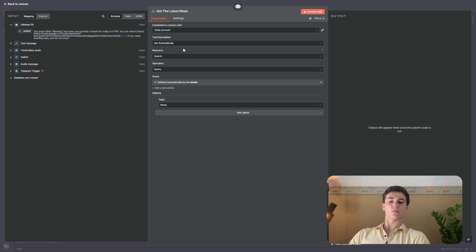And the tool description will be on set automatically. The resource will be on search. And then the operation will be on query. And the query will be from AI. So you can just enter the from AI here. And then the option is very important because we want to research the news. That is why we have to put the topic on news. So you can also put it on general or finance, but I've just put it on news because I want to get the latest news. Then your Tavily tool is set up.